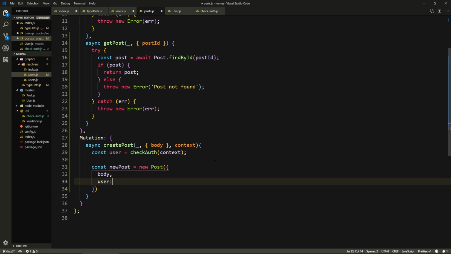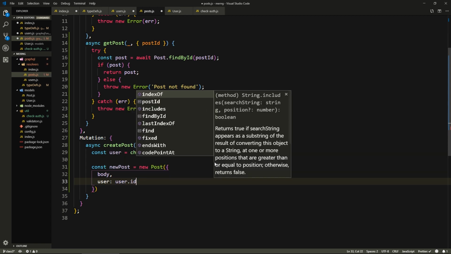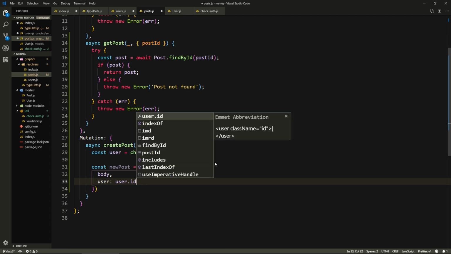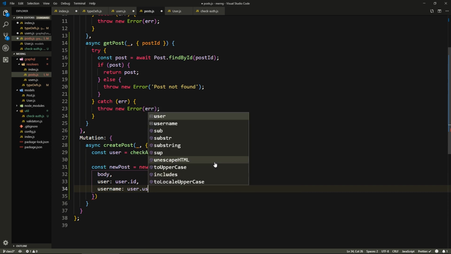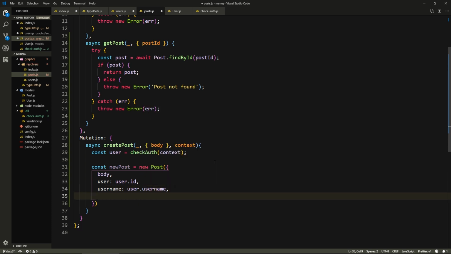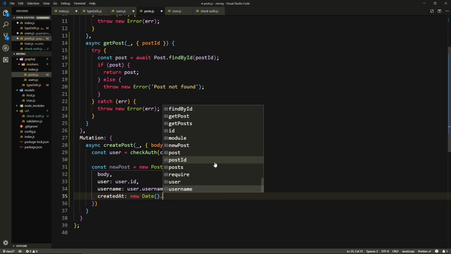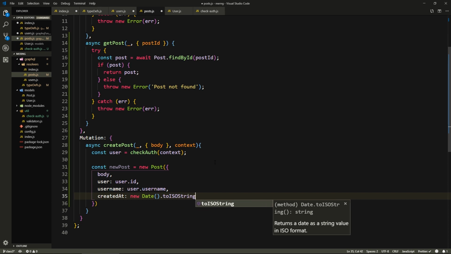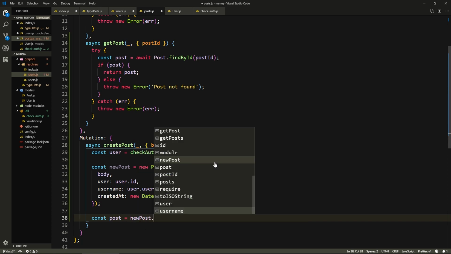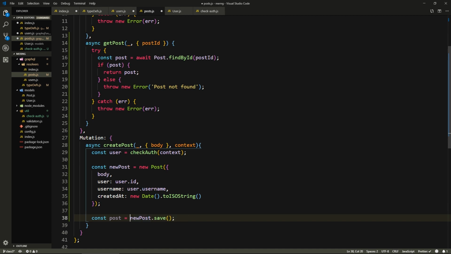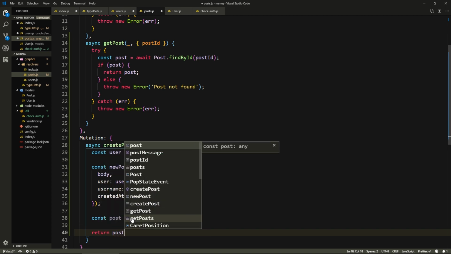So we'll say user is user.id, oops, id, I don't know why it's autocorrecting me. And here we'll say username is user.username, like that. And we need to give it a createdAt, which is new Date().toISOString(), like that. Now we need to save this post, so we'll say const post equals newPost.save. And actually I forgot to put await because this is asynchronous. And here we need to just return this post, so return post.